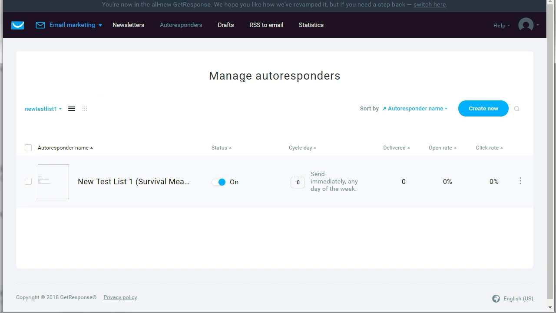And it's going to show you all the email autoresponders in here. So these are all the emails. So if you have a second email, we can add a new one and we can tell it when to send it. So as you can see here, this email is being sent and status is on. Send immediately any day of the week.